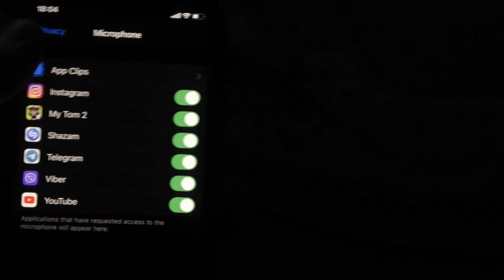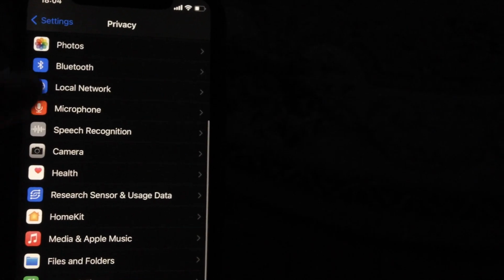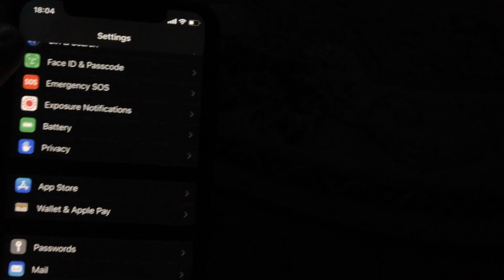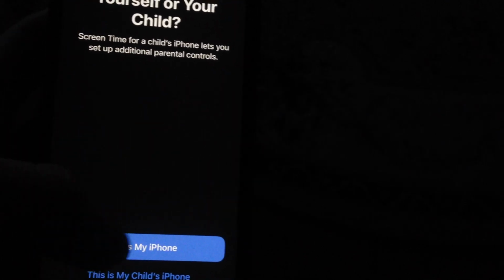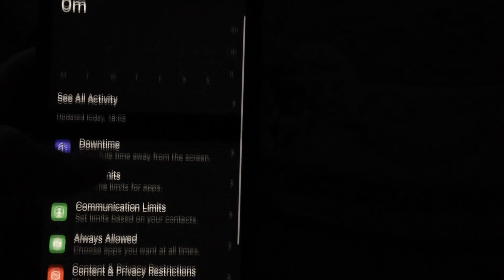After that, another thing you can check is to go back to Settings and find Screen Time. Open it, and turn it on if it is turned off, like mine. Yes, this is my iPhone, so just wait some time until it becomes active.